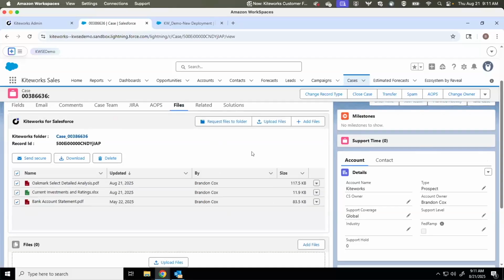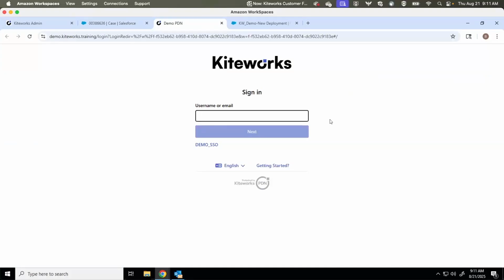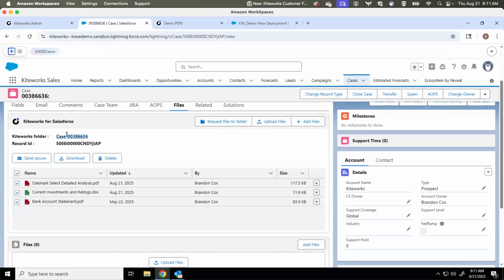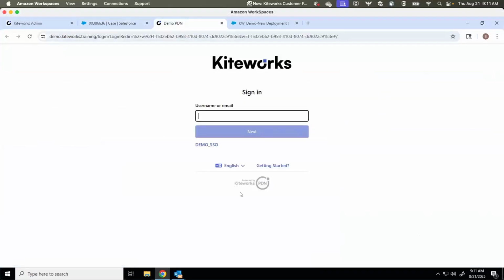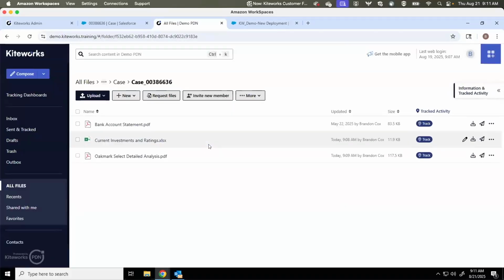Additionally, if there's something that you need access to that you can't do here, but you need to be able to handle, you can always pop over to Kiteworks. All I did there was click on this link here to the folder itself. Brought me directly to my Kiteworks sign-in page. I'm using single sign-on to get in. So 2 clicks, I'm now in this folder and I can work with these files directly in Kiteworks if the need arises.